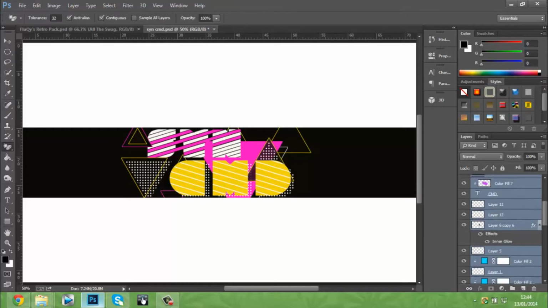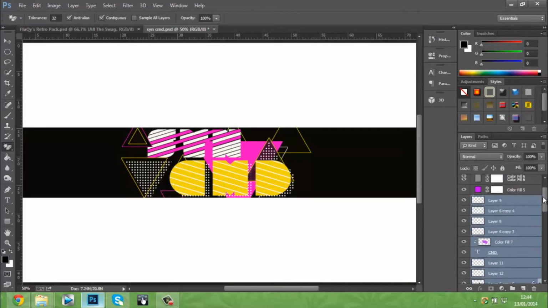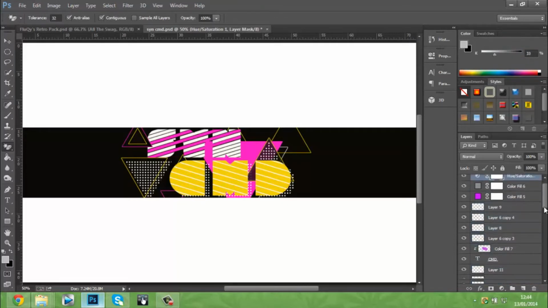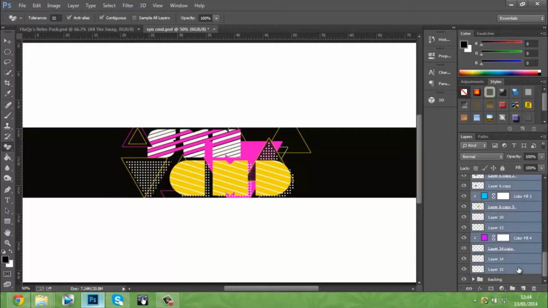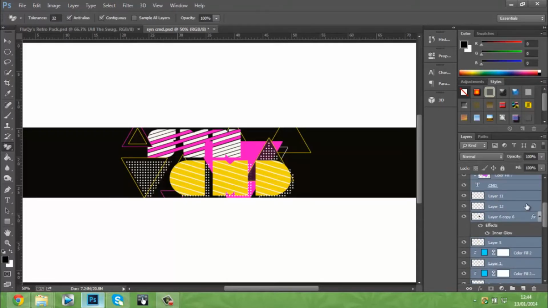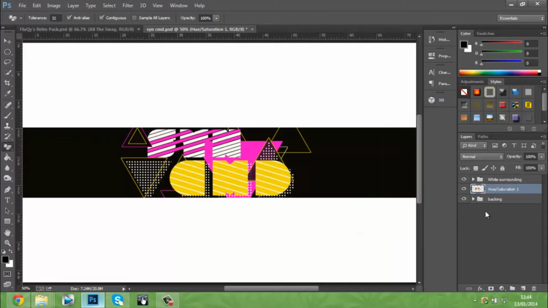So the first thing I do, of course, is grab all the layers. Just click on the top, go to the very bottom, hold shift, click at the bottom, and you select all the layers, and then just merge them all like that. It's probably best that you merge it with the backing as well, because you want to get it over everything. Alright, once you've done that, the first thing I normally add is noise.